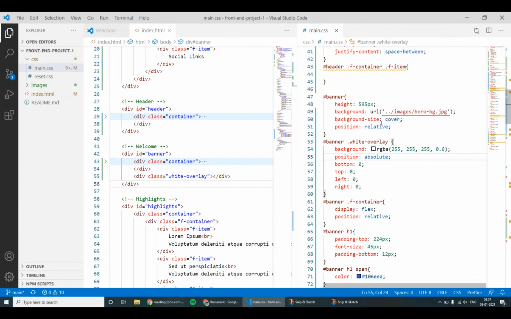So I have given position relative for its parent, that is banner, and then I have given top 0, left 0, bottom 0, right 0, which means it will start from the left top edge and end at the bottom right edge, which means it will occupy the entire area of its parent. If you give values like this, then it will occupy the entire area of its parent.